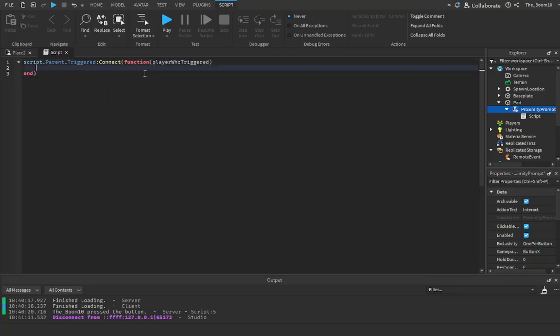and feel free to pause to be able to read and copy all this code, because I won't have it pasted in the description this time, but just feel free to pause and copy it for yourself. I'll give you time to do that. And we can see that the proximity prompt gives us the player who triggered as a variable. So the player who triggered, that's just the player who triggered the proximity prompt. That's going to be important in just a moment.